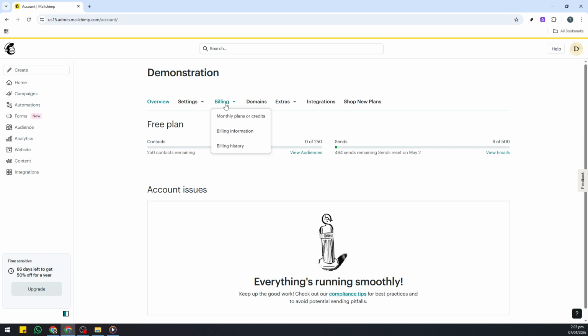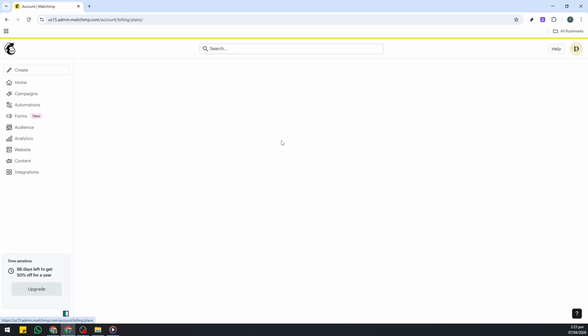On the Account and Billing page, find the Billing dropdown near the top navigation. Click it to reveal your billing options. This menu groups everything related to your charges and plan details, so you can see what you're on today and what alternatives are available. Next, select Monthly Plans or Credits. This section shows your current plan, usage, and any available credits if you have them. It's also where you can make changes to your subscription.